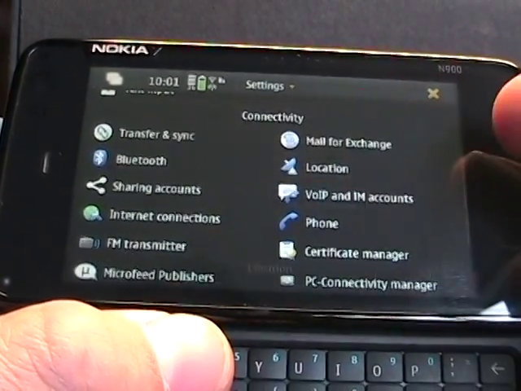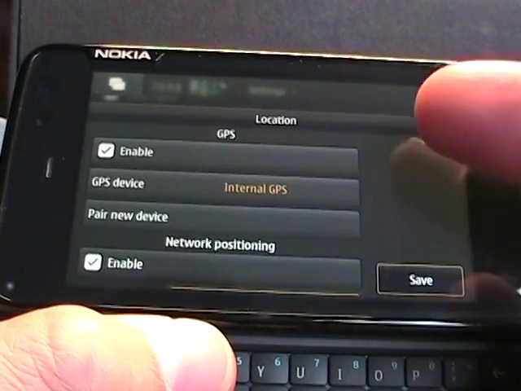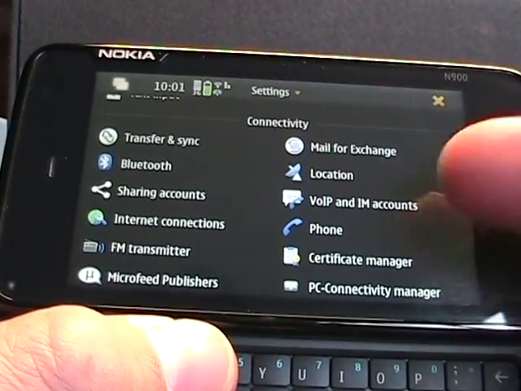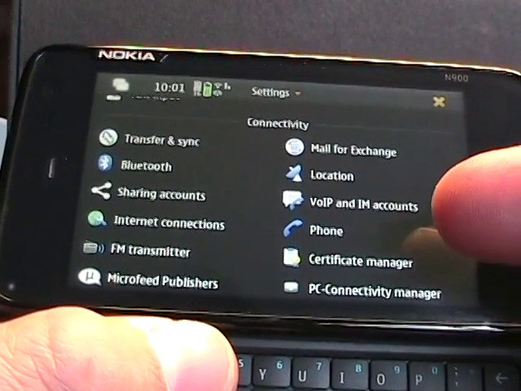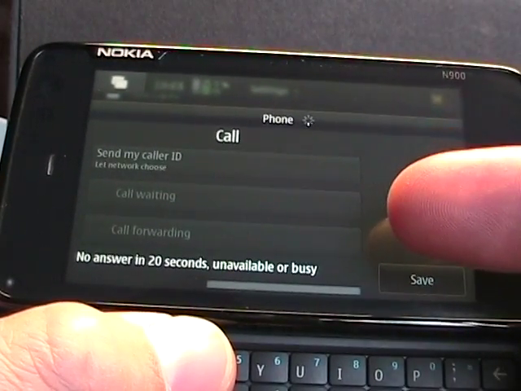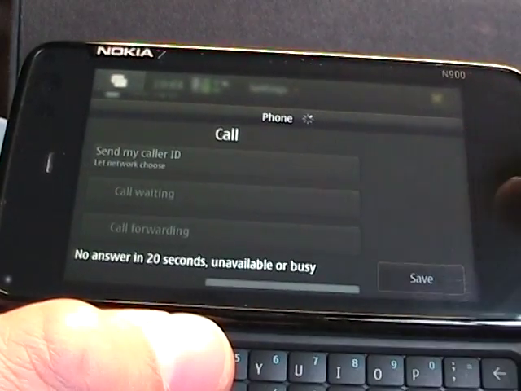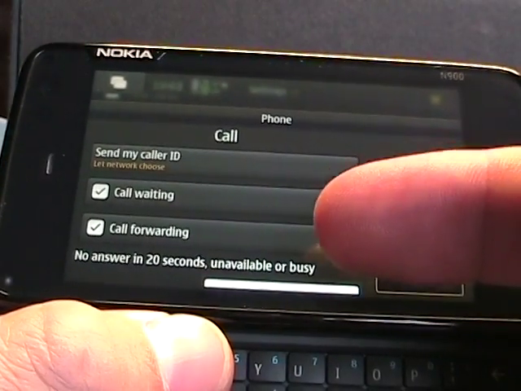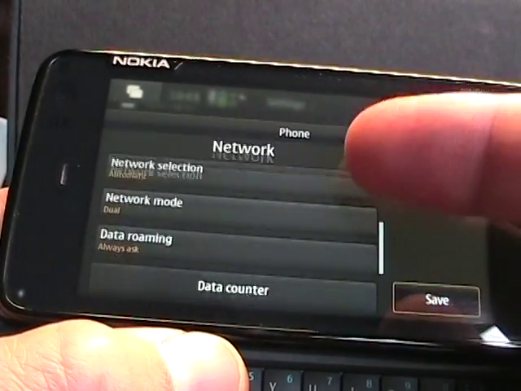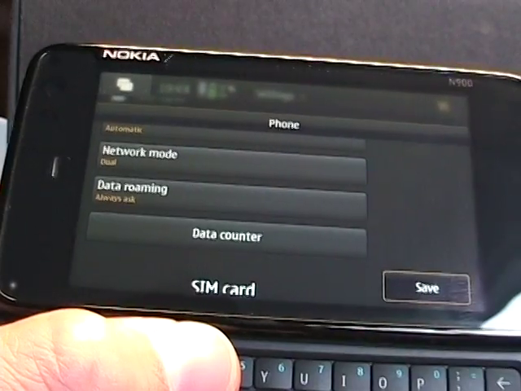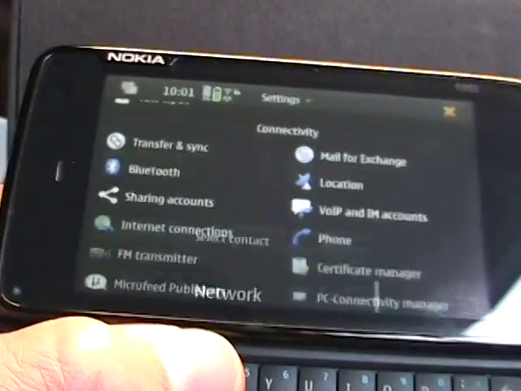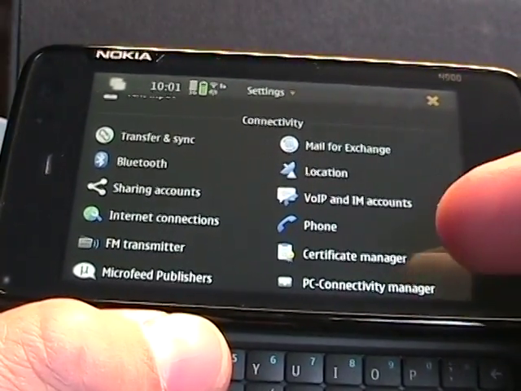Alright, location-based services, whether you want those on or not. GPS, network positioning. View IP and IM accounts, which I talked about in another video. The phone settings, if we tap on here, send your caller ID, no answer in 20 seconds. There we go, call waiting, call forwarding. Forward to, network selections, dual mode, because I have a 3G T-Mobile account, and so on. And then your certificate manager and your PC connectivity manager.